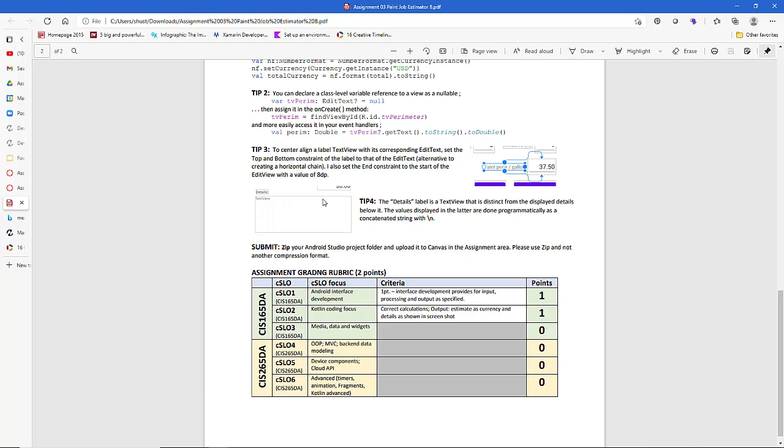Okay, and the fourth tip is about using a text view to display all the details with concatenation and new line characters. 1 point for interface, 1 point for correctly calculating and displaying the output as currency in the details as well.